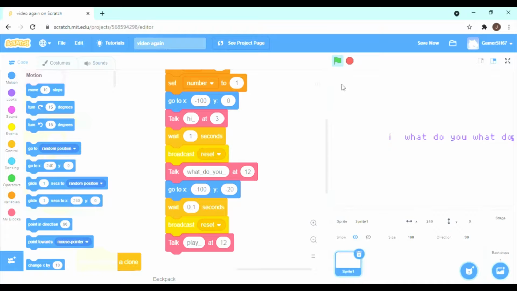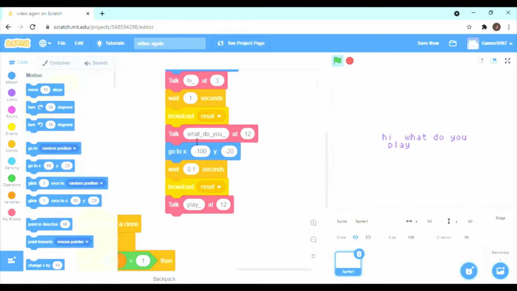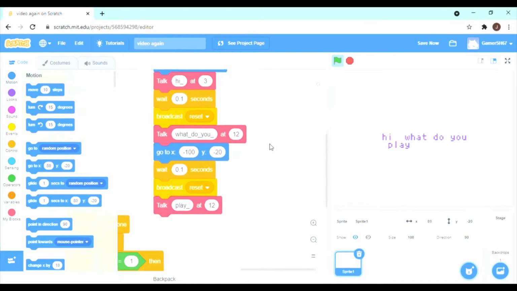So then now, if I go over here, hi, what do you want to play? Since it goes to the next line, which is negative 20. And since I want this to go on immediately, I'll say 0.1, which is 1 millisecond. So then it would type in really fast. That's how it goes to the next line of code.